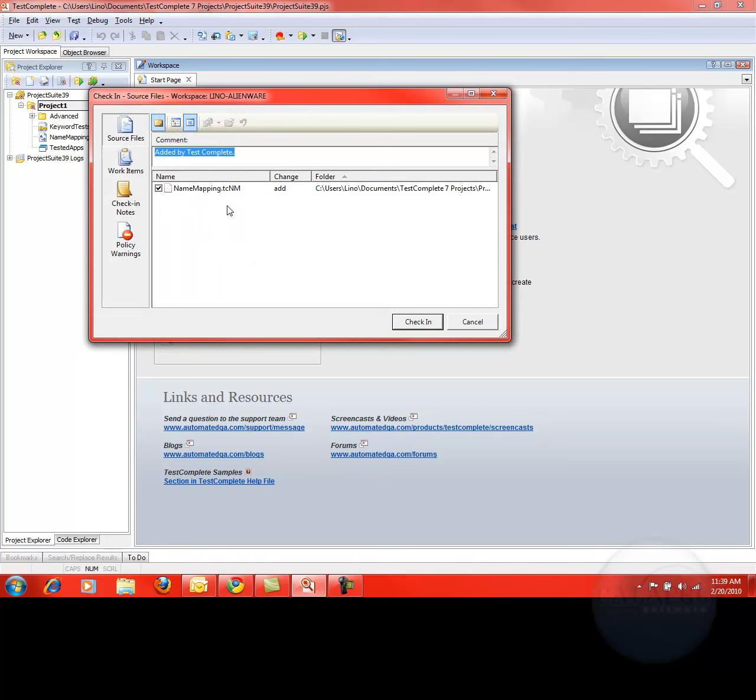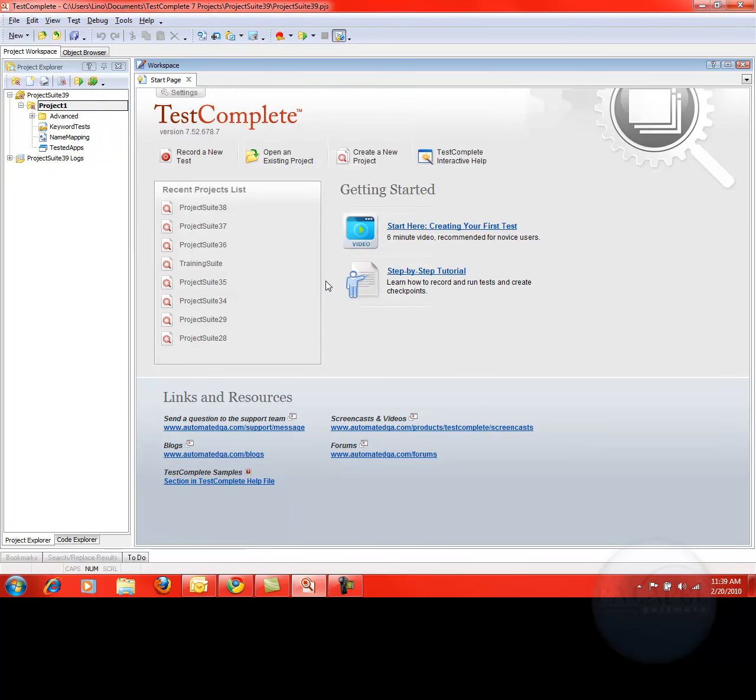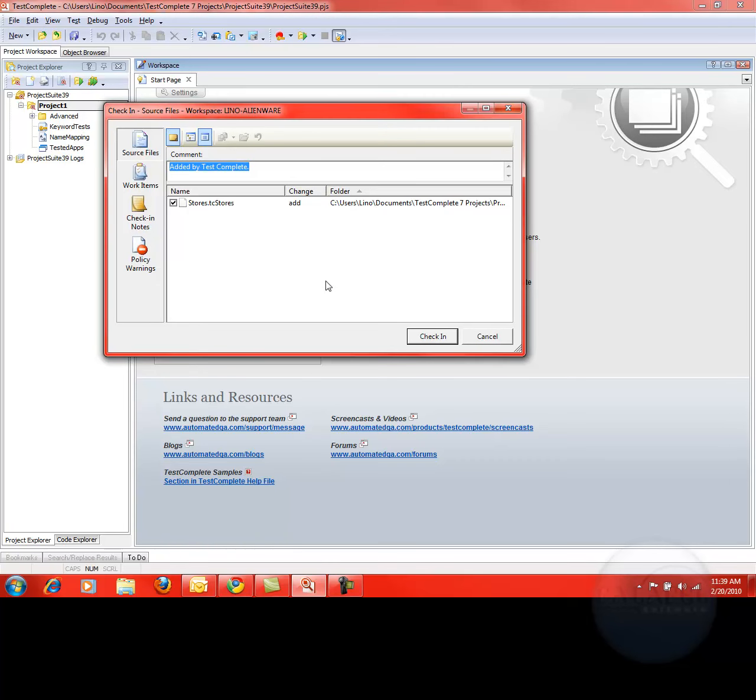This is the name mapping file, which is an XML file as well. I'm going to be checking that one in. This is an important file as well to check in because you want only one person on your team to be involved or responsible for the name mapping file. Otherwise, it will be a total mess between everybody on the team.